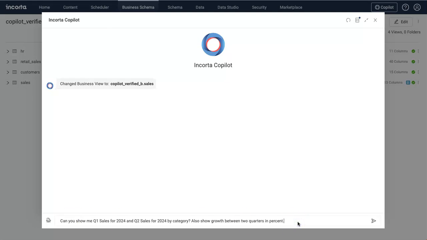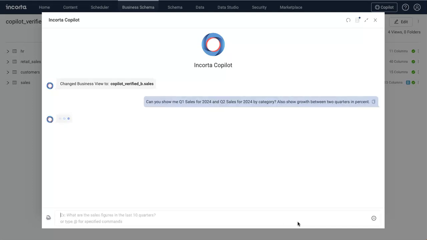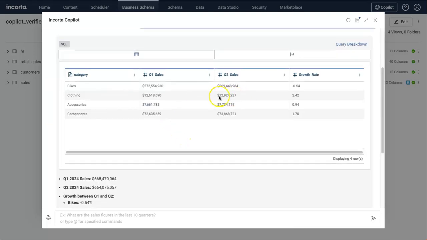I want to compare sales for Q1 and Q2 for 2024 by category. And I also want to see growth between two quarters in percent. Awesome. I can see Q1, Q2 sales for comparison. I have growth rate in percent as well.